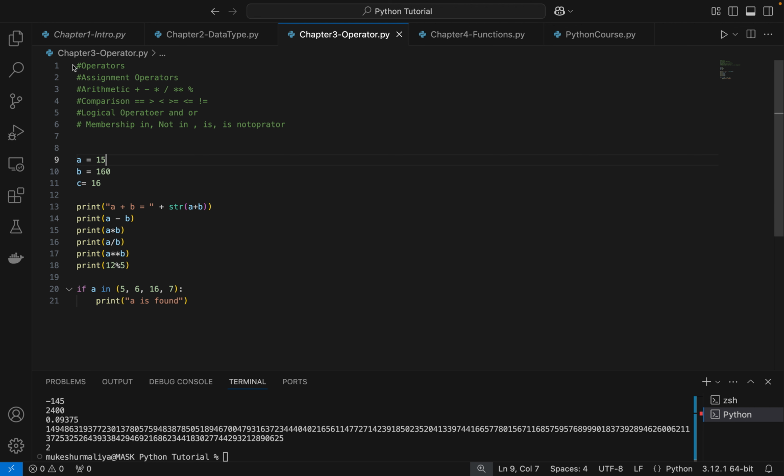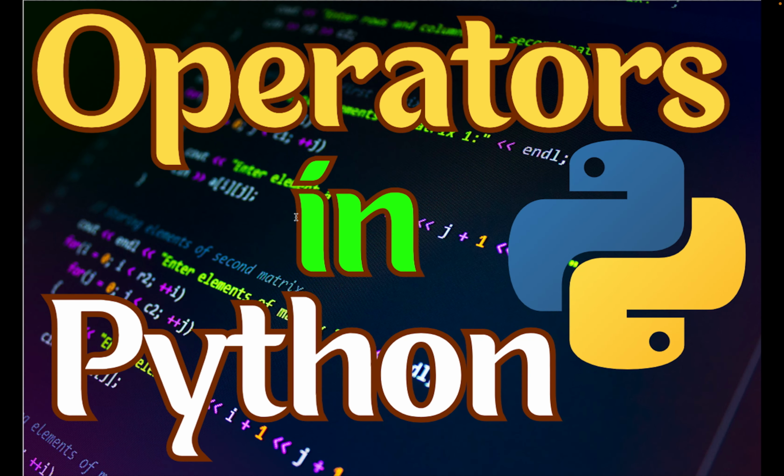So we have seen all kind of operators in Python, and hopefully this helps you understand how quickly operators are working in Python. Thank you for staying till here, and hopefully this part is very clear to you.